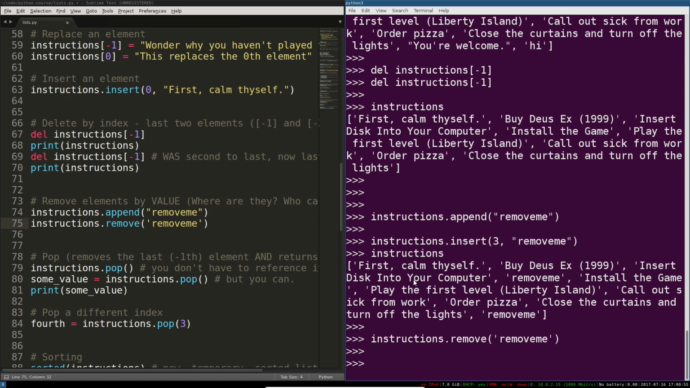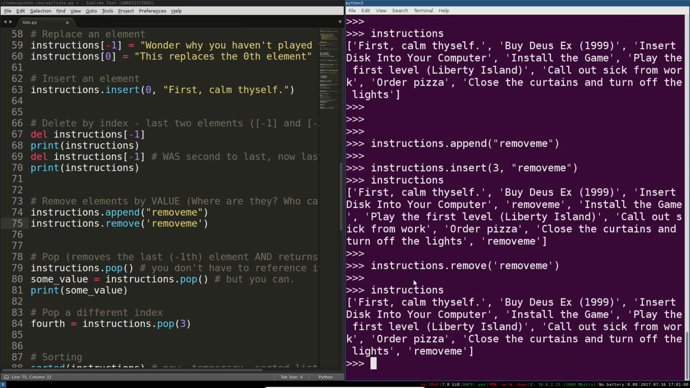But instructions.remove("remove me") will go ahead and find the first occurrence of the value you've given it, and then remove that from the list. You can see the second occurrence was untouched. This is not greedy. If it were greedy, quote unquote, it would go through and remove every single occurrence of this string, but it doesn't do that. It goes until it gets a match the first time, removes that, and then exits.